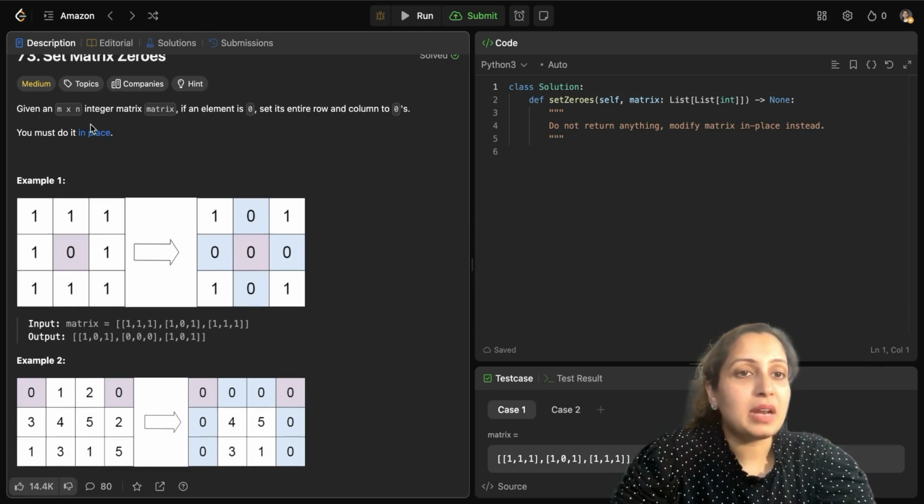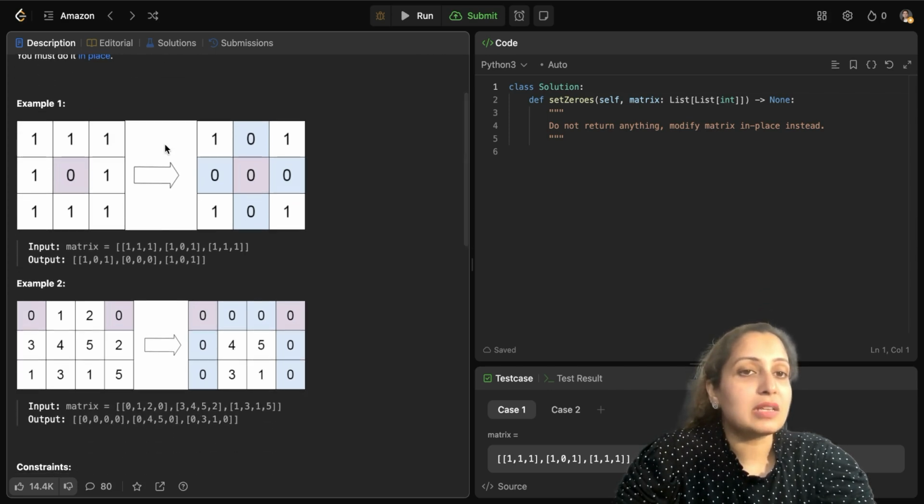So you have been given an m by n integer matrix as shown here. If an element is 0 in either of the row or columns, set its entire row and column to zeros, and you must do it in place. That's the complexity. Now let's look at some examples.